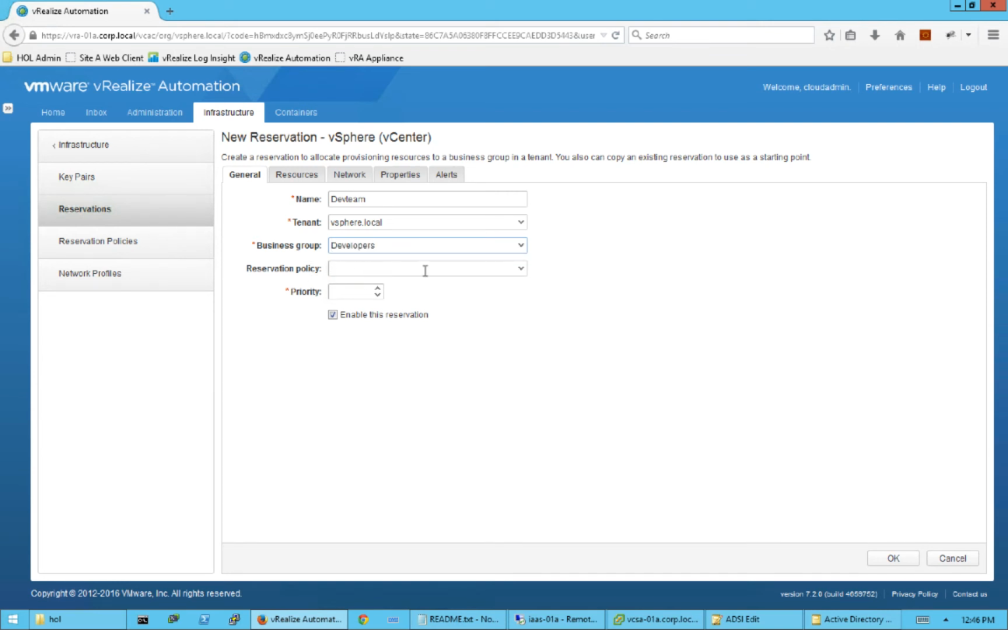I don't have a reservation policy, and the reason is because I only have one reservation now. However, if you had multiple reservations, this is a way to tag and pin the blueprint to a reservation. So you put a policy for production, development, or staging, or it could be Amazon availability zones. However you want to assign your blueprints to a reservation, it would be based on that policy. But since there's only one, we don't need a policy right now.